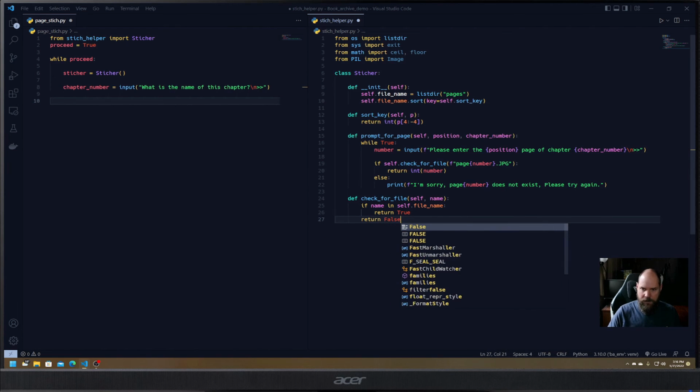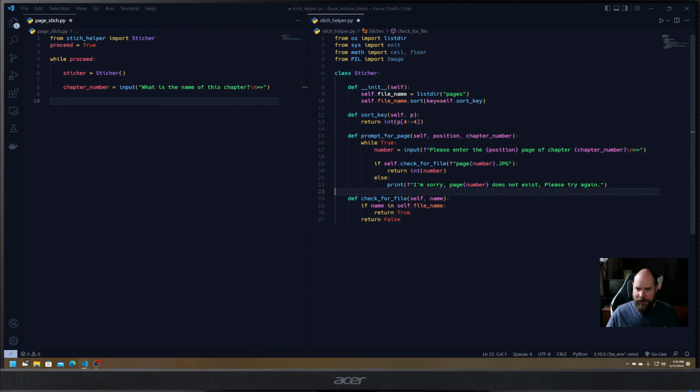Oops. So there's no reason to do an else in here. It's either in this file name, the name we pass is either in this file name and we return true, or otherwise we're going to return false. Real simple. So this is complete now.